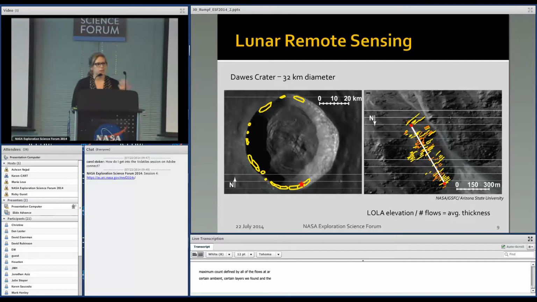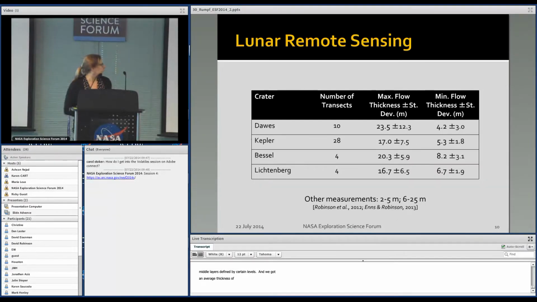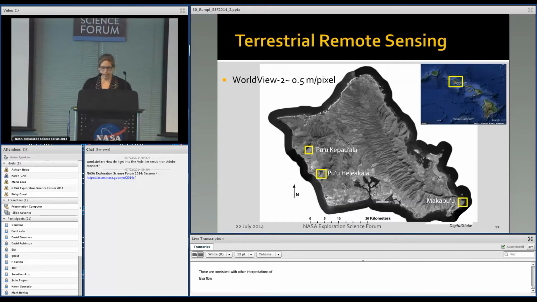We divided that into LOLA elevation data, and this gave us an average thickness of lava flows across a transect. You see here, we did this for 46 transects across 4 different impact craters, and we got average flow thicknesses between about 4 meters up to about 24 meters, and these are consistent with other interpretations of lava flow thicknesses using LRO data.